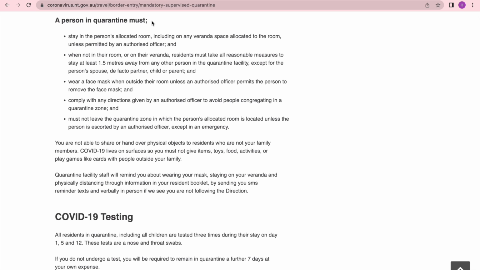A person in quarantine must stay in the person's allocated room, including on any veranda space allocated to the room, unless permitted by an authorised officer. When not in their room or on their veranda, residents must take all reasonable measures to stay at least 1.5 metres away from any other person in the quarantine facility, except for the person's spouse, de facto partner, child or parent, and wear a face mask when outside their room unless an authorised officer permits the person to remove the face mask. They must comply with any directions given by an authorised officer to avoid people congregating in a quarantine zone, and must not leave the quarantine zone in which the person's allocated room is located unless the person is escorted by an authorised officer, except in an emergency.